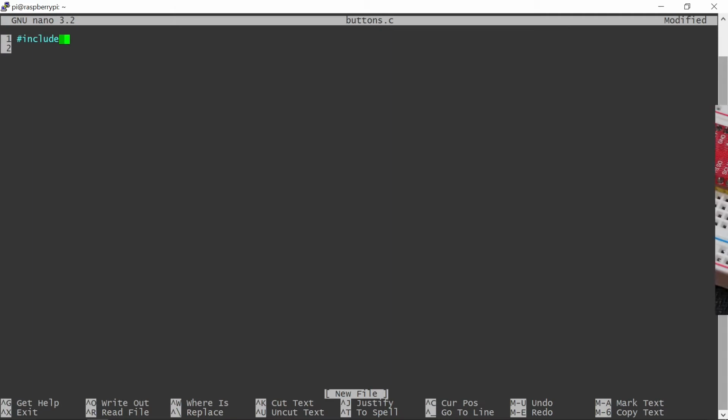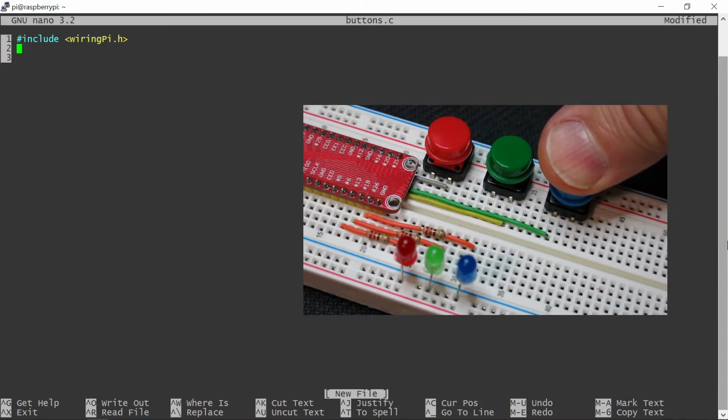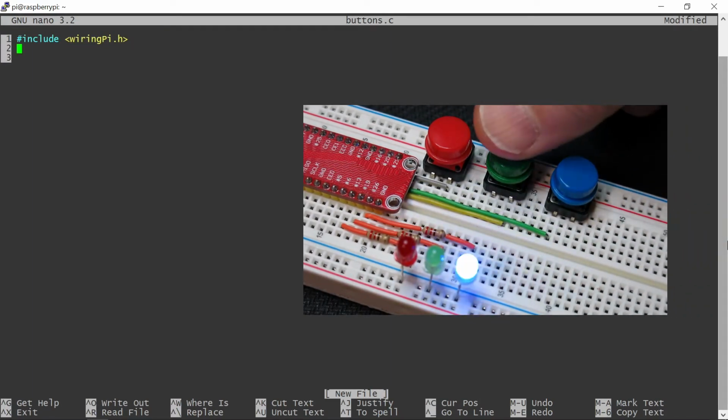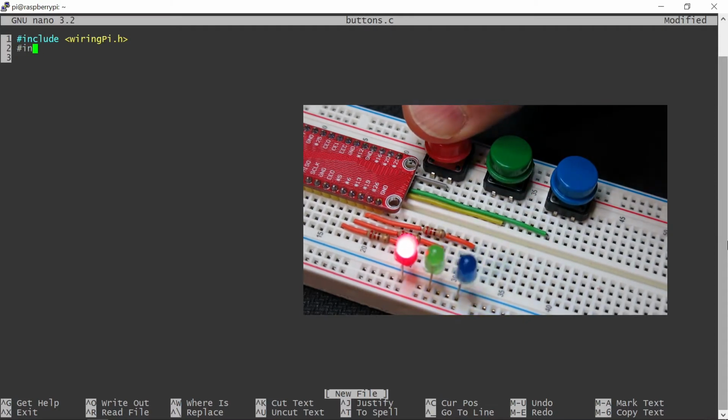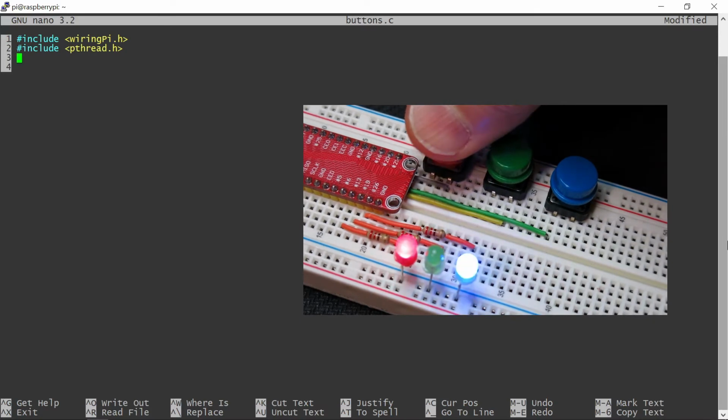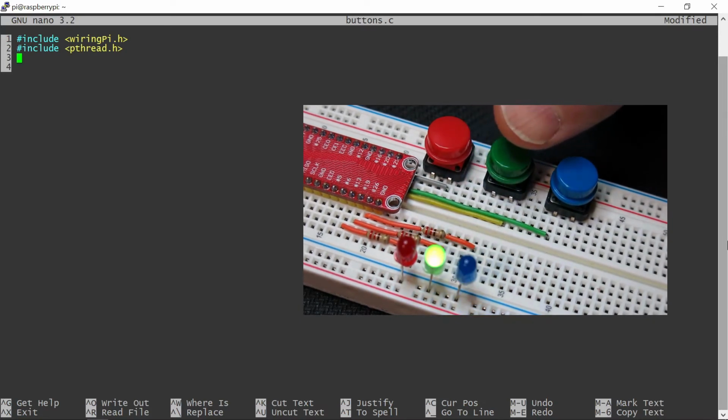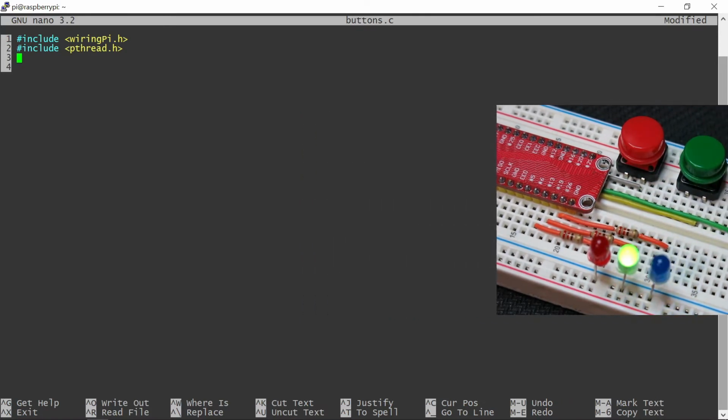Header files first. Wiring Pi is needed to operate the LEDs and accept button input. It also has a number of additional features which I will use in this program. POSIX threads will be used to blink one of the LEDs asynchronously and indirectly include the time header file.